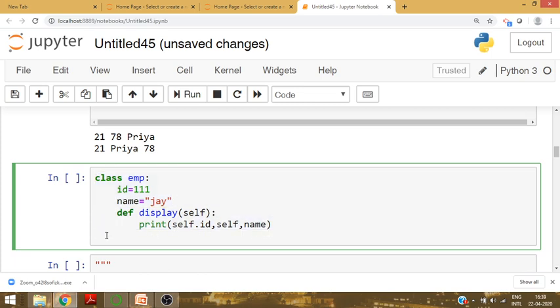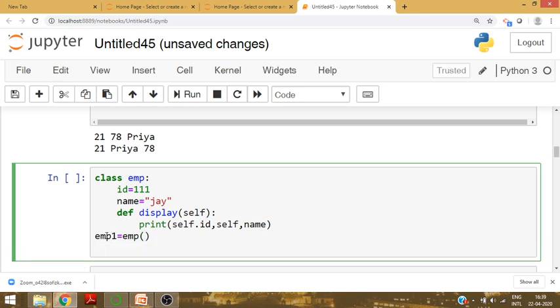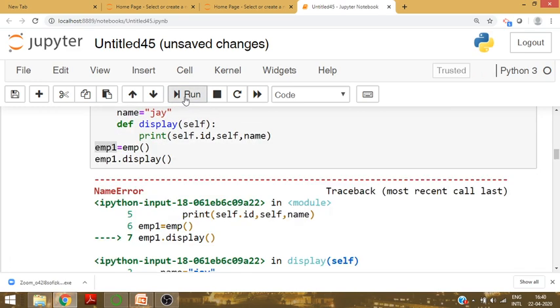Now we will see the object. Object is suppose emp1 equal to object name equal to class name. And I want to call this method, call this function. How to call a function? We cannot simply write display, we have to write emp1 dot display. emp1 is the object name, dot display.